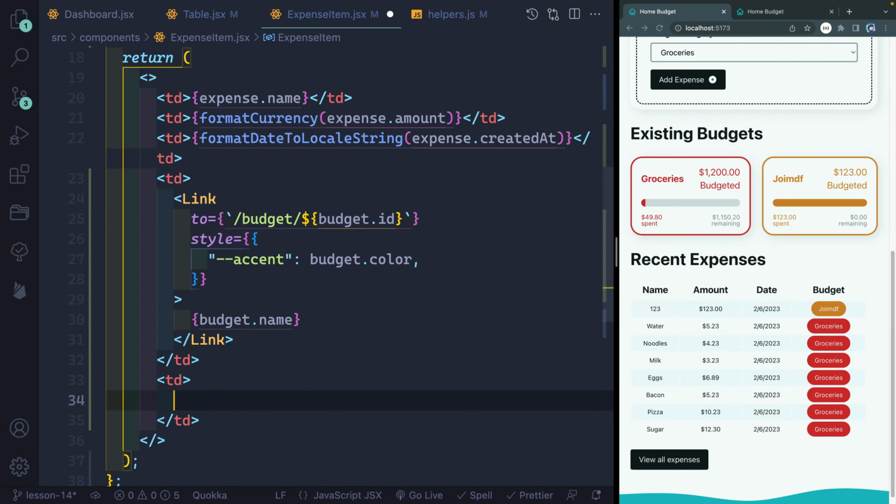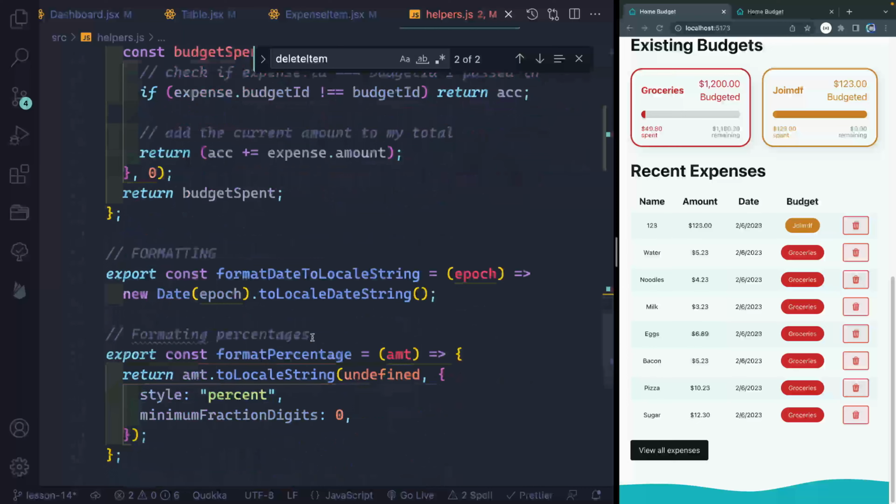Now, if there is no ID that's come in, I simply want to return the local storage.remove item, and I'm just going to remove the entire key. Now, it looks like it's saying here I've already declared this, so let's look. Delete item. Yeah, look at that. There I have. All right, so all I have to do is update that. Sorry, I didn't see that at first.